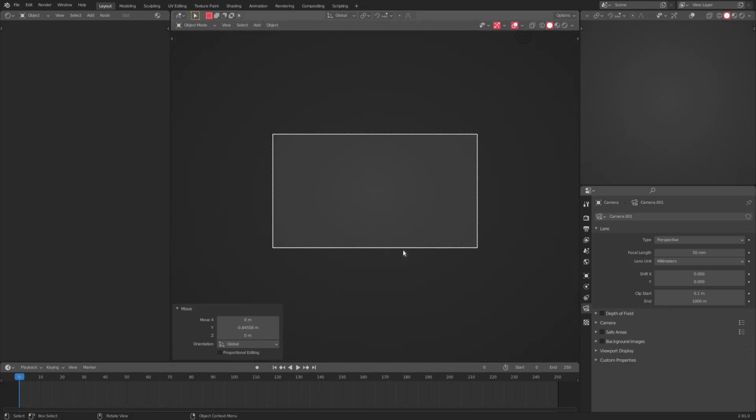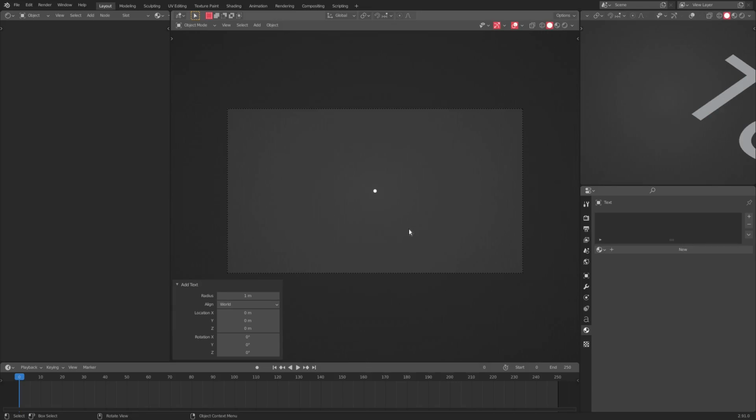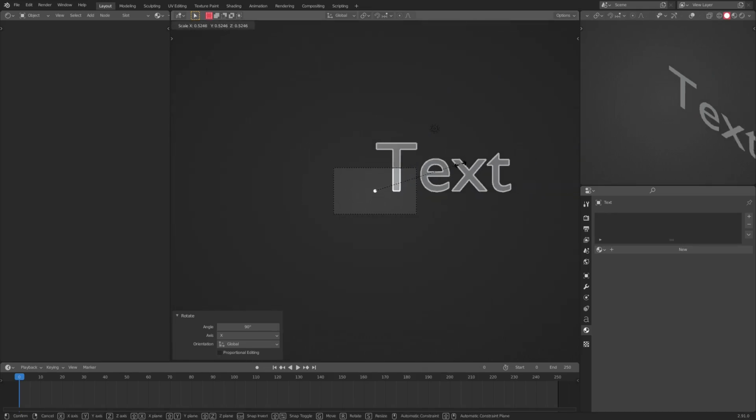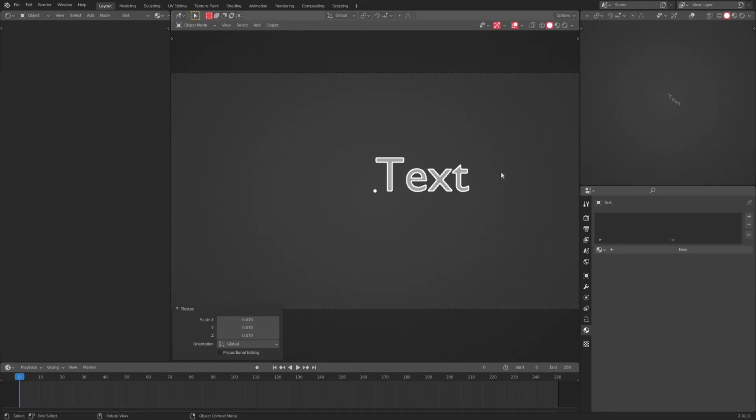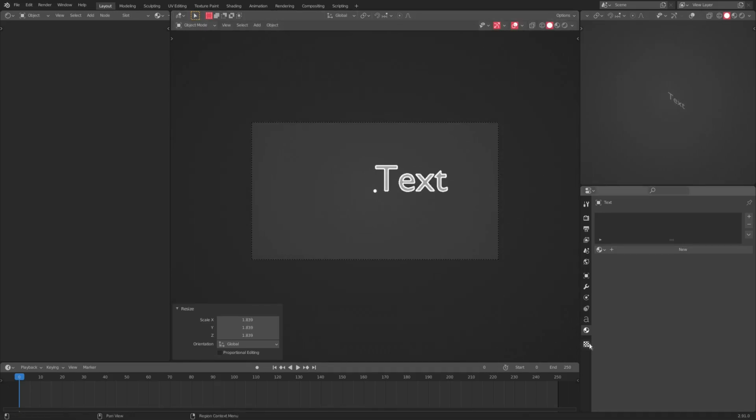Hit 0 to go into the camera's view, and then hit Shift A, and we're going to search for text here. Grab that. Now you can see the text is here, but we have to hit R X 90 to rotate it so we can actually see it. It's really big, so we'll hit S to scale it down. You might have to scale it up actually. So hit S to scale it to the proper size, about right there, I guess.